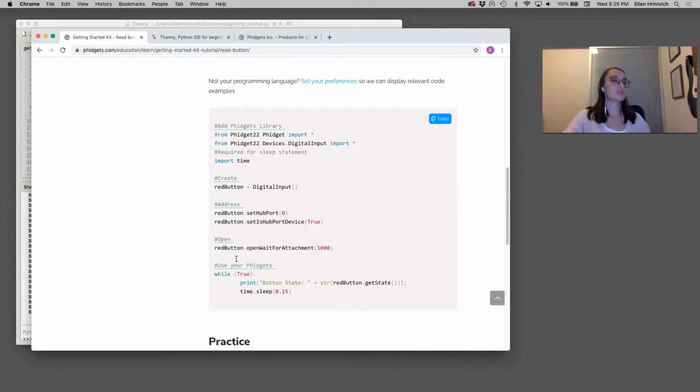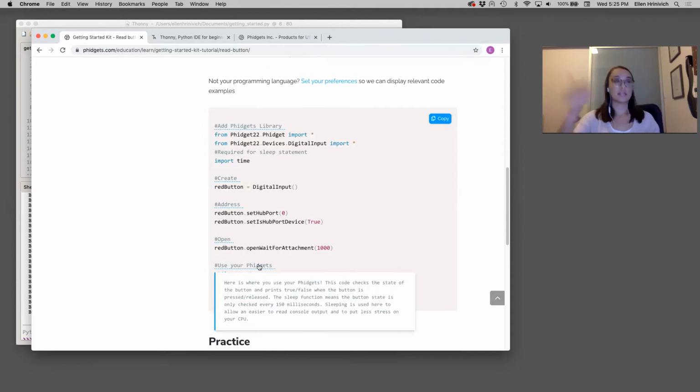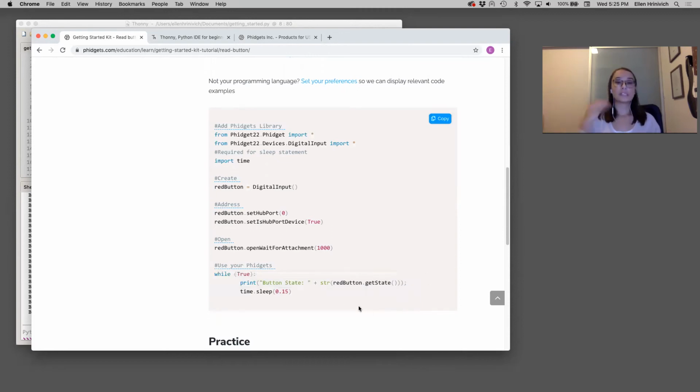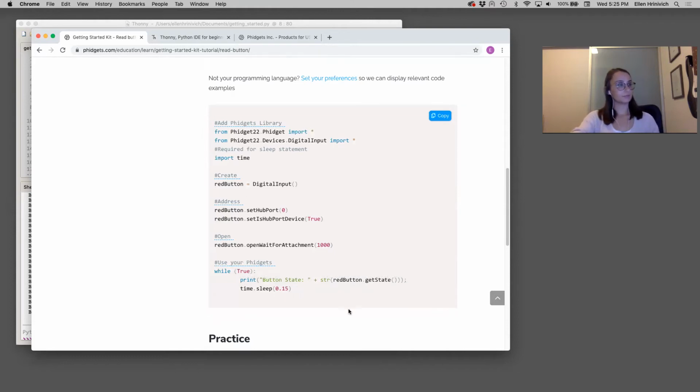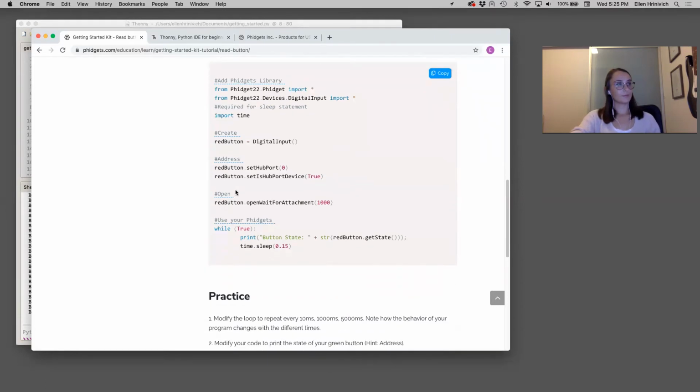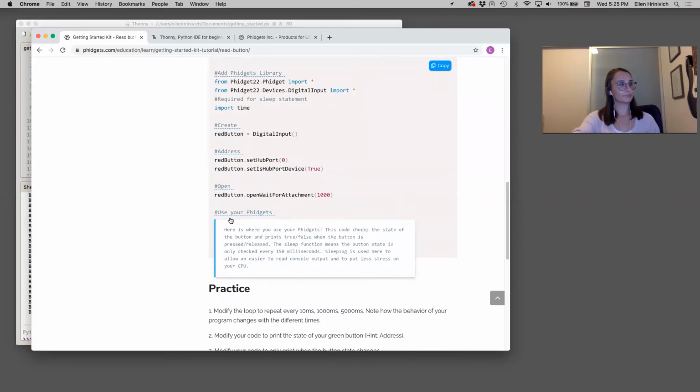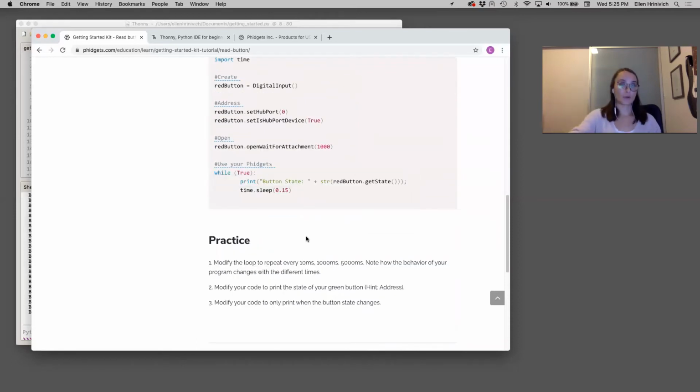Next, we're going to use our Phidgets. In this case, we're using an approach called polling. Polling is using the infinite loop to get data continuously from our button. So we're just checking our button. Here we have a sleep time, which manages our button's data collection. Again, we have those rollovers to learn about what the code does.